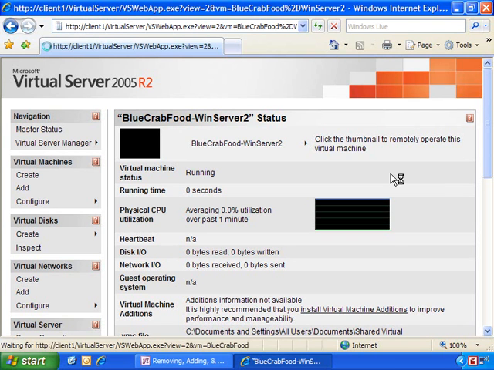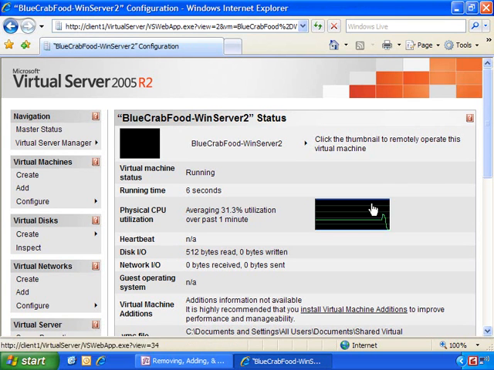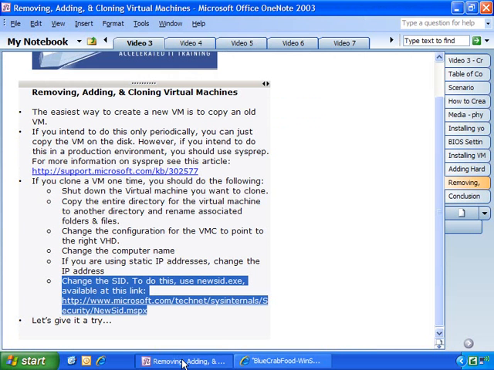And it'll take just a second to boot up. And while it's booting up, let me come back here and talk about changing the SID. We're going to download this program called newsid.exe from Microsoft, formerly Sysinternals. And I'll show you how to use it. It's just newsid /a, is really all you have to do.